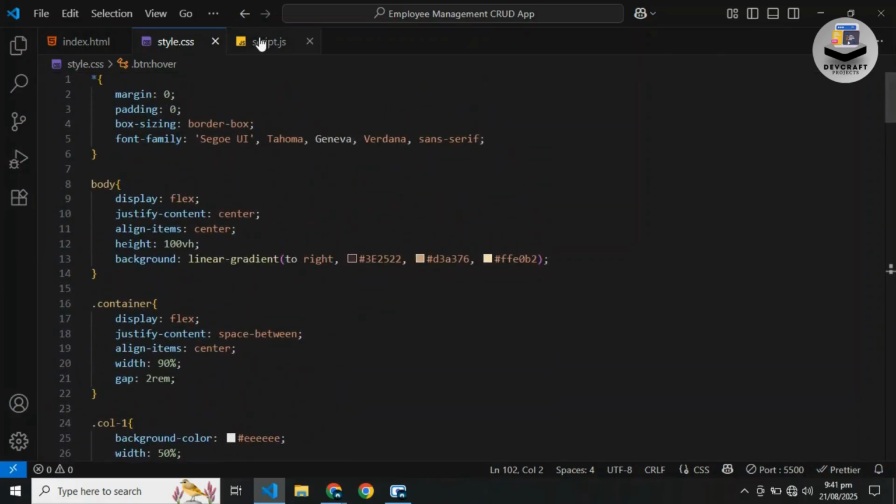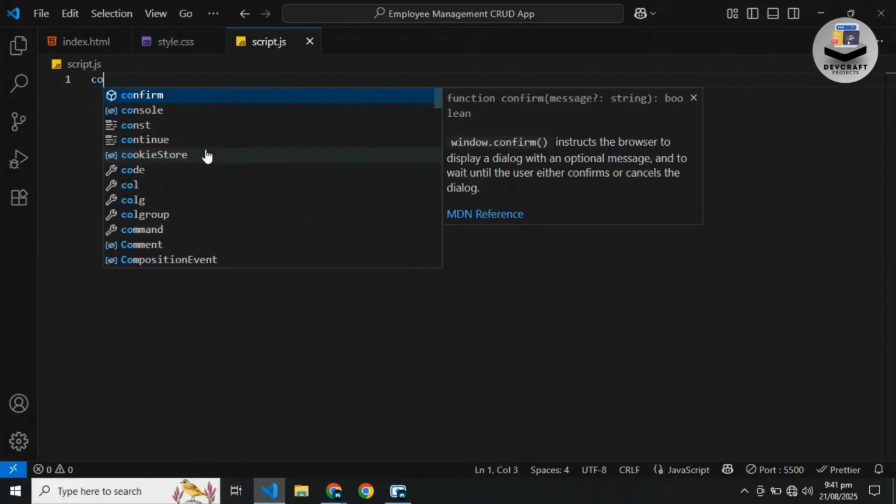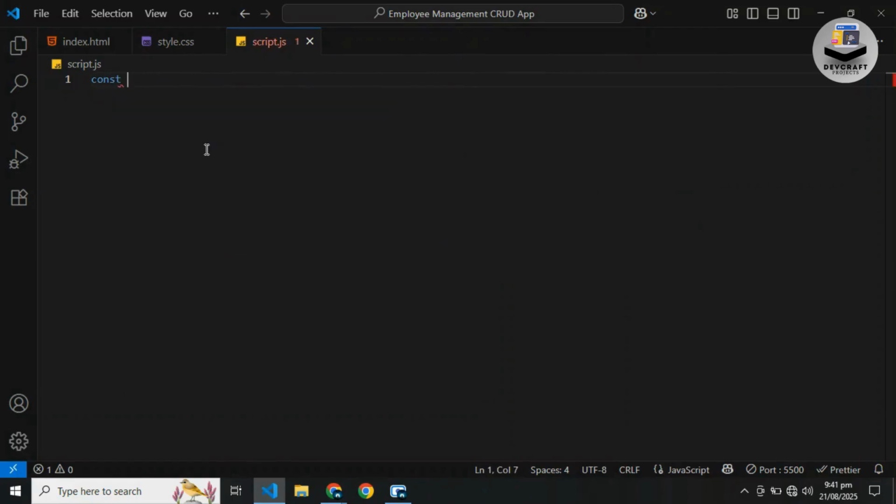Alright, let's start wiring up our JavaScript. The very first thing I'm doing is grabbing references to the elements we need from the page, so we don't have to search the page again and again later.